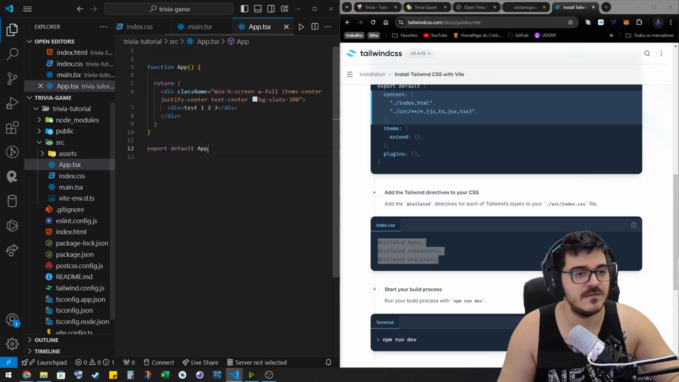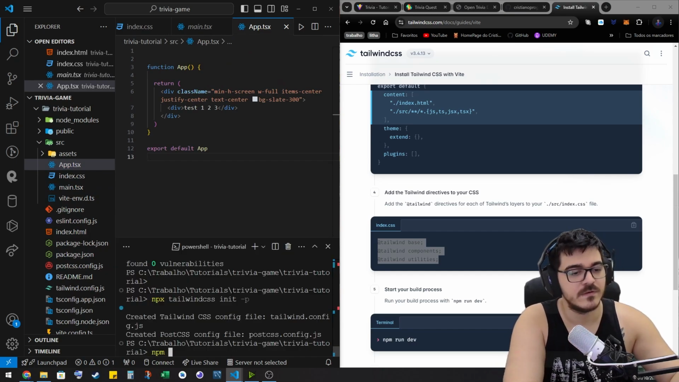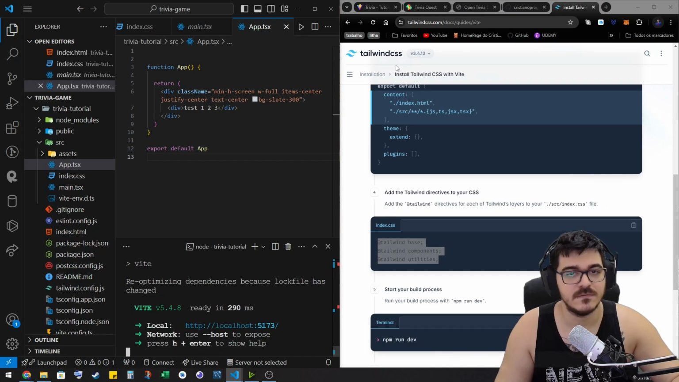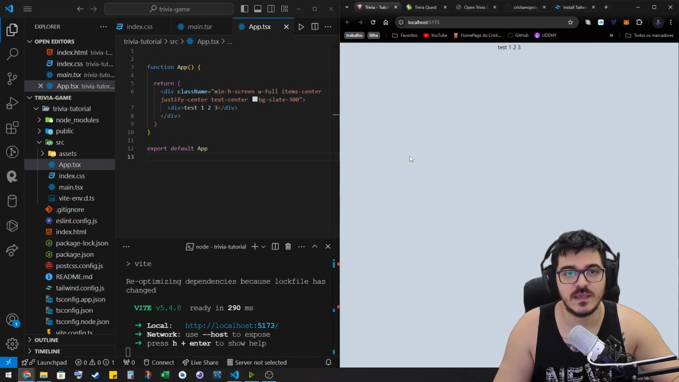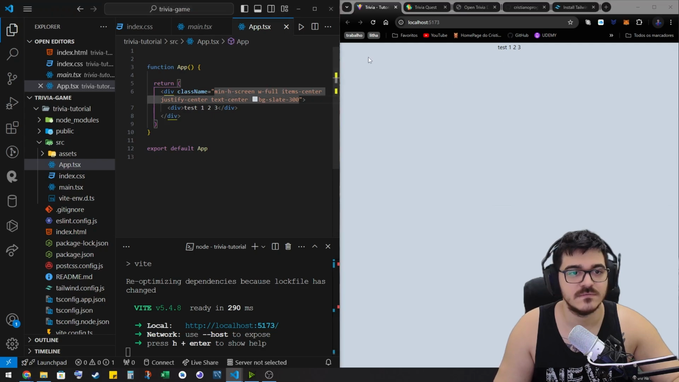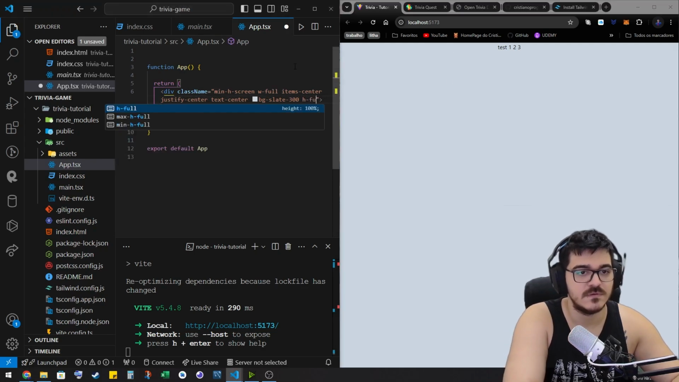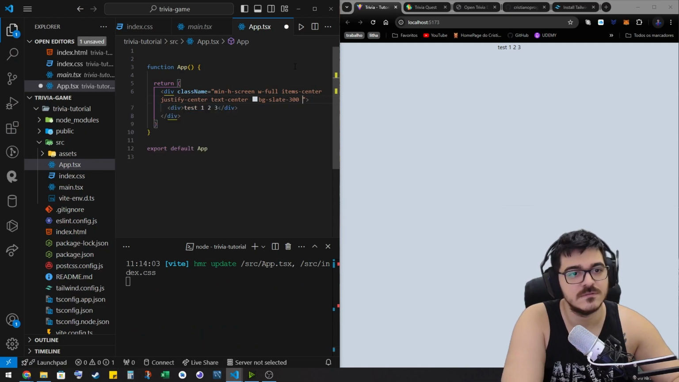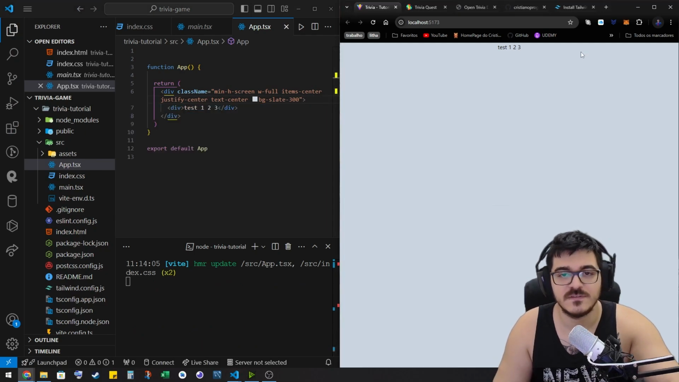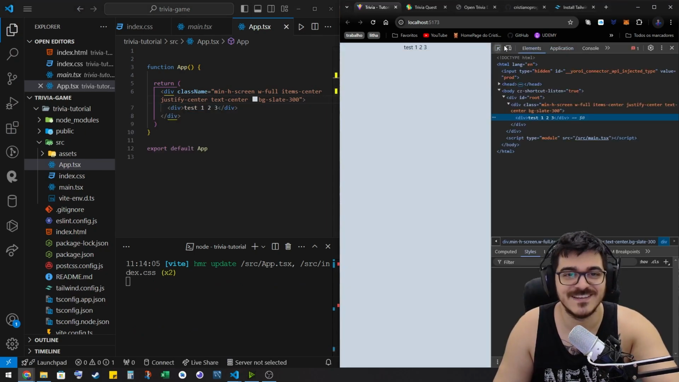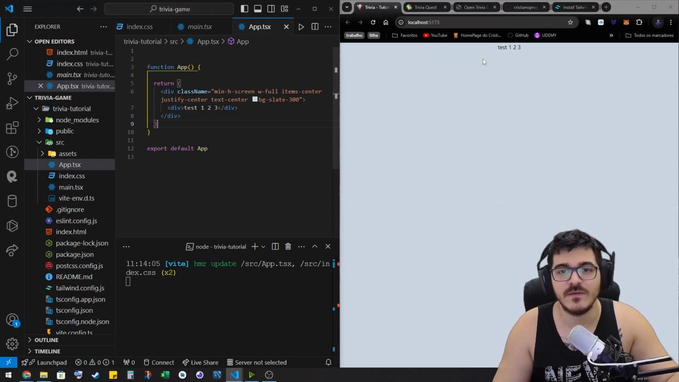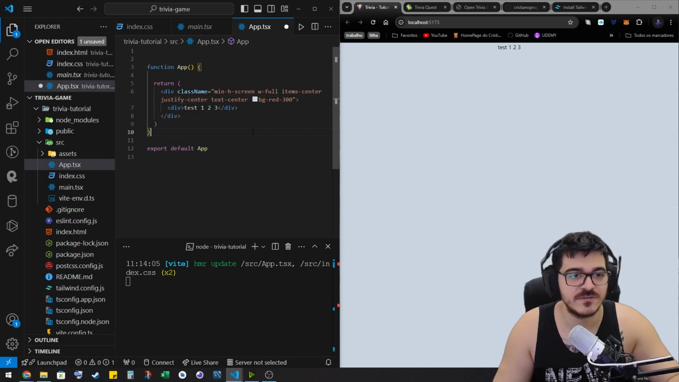Yes, it's fine. Now let me open the terminal, npm run dev. Now let's see if it is working as intended. Okay. Oh, I forgot something, but it's working. It is working. So there you go. Now we have Tailwind working because I can change things here. There you go, it's working.